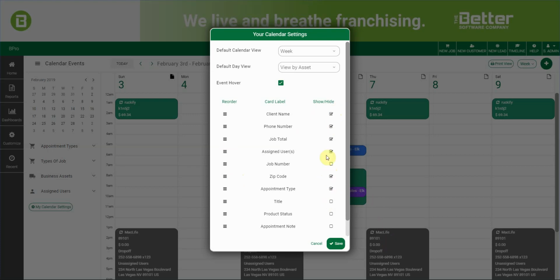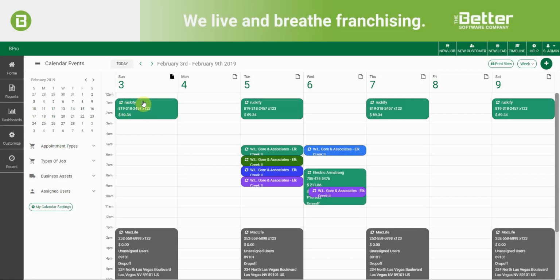Okay, so if there's certain pieces of data in here that are really not relevant to you at all, then go ahead and turn these off. Okay. That'll also define the information when we click on the event. So we'll be able to see everything that's laid out there. So I'm going to go ahead and save my changes here. We're going to see client name, phone number, and then job total, and some others, of course, but we're going to see some immediate updates here when I hit save. There we go. So my event's all updated.